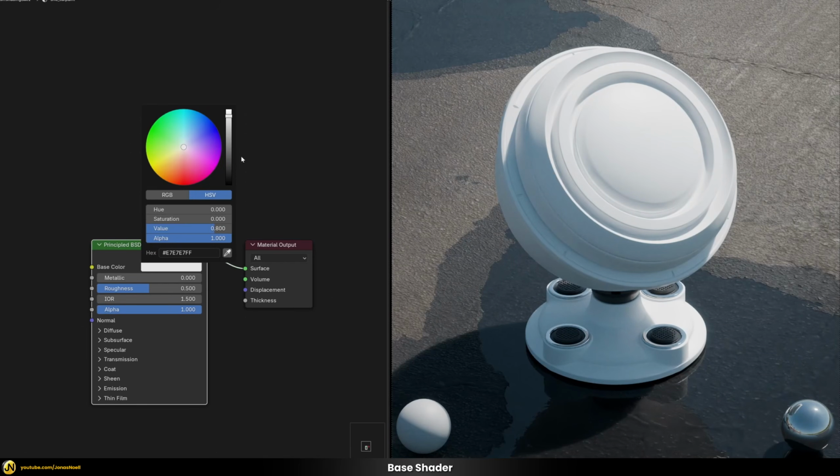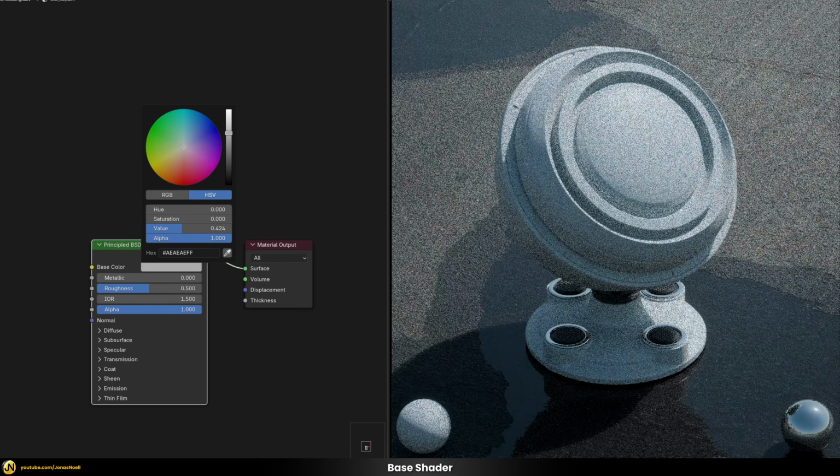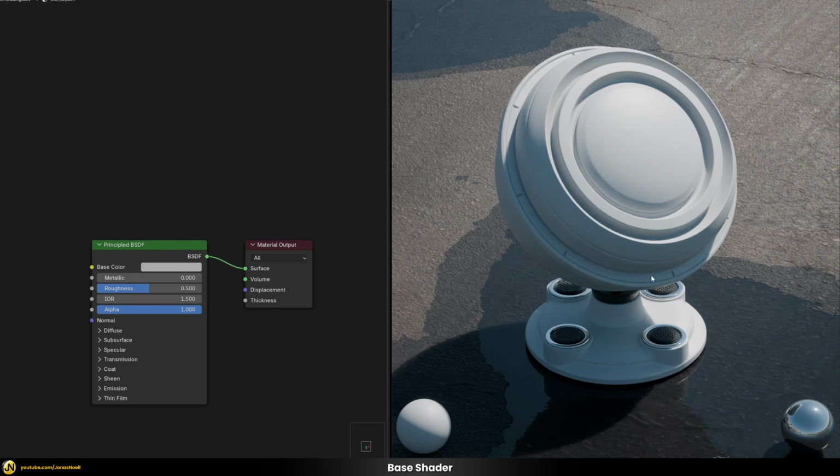And let's just build a new Principled BSDF to start entirely from scratch, connect that to our material output, and we can just reduce the base color a little bit to not have it completely white. And that's our starting point right now.